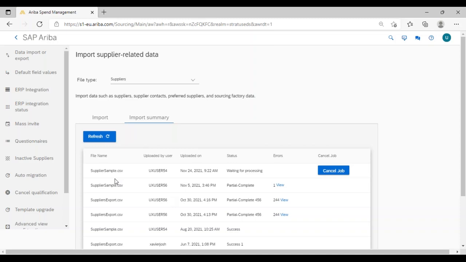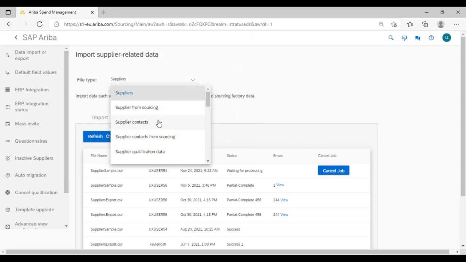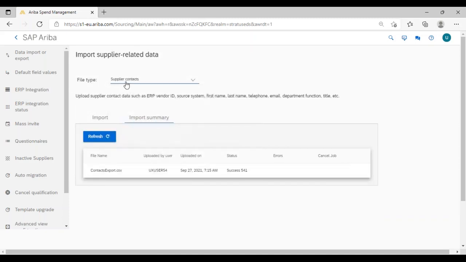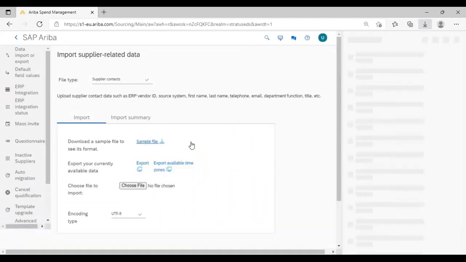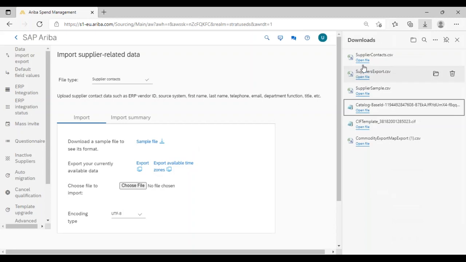So when will the system create the supplier record? For that, we have to work with another file, that is the supplier contact. If you come here to the supplier contact, we have to perform the same activity in the same way. If you click on the sample file, we can get this template. Now let me open this template.